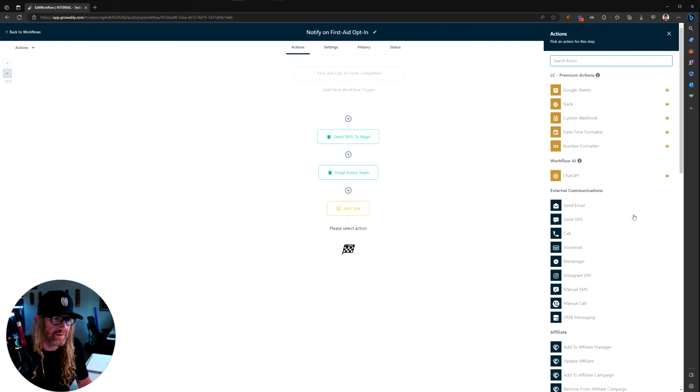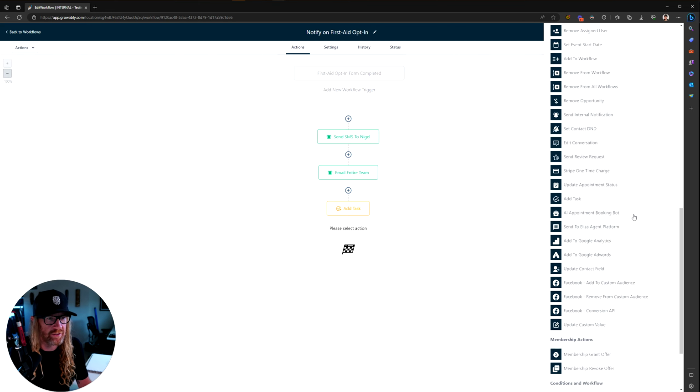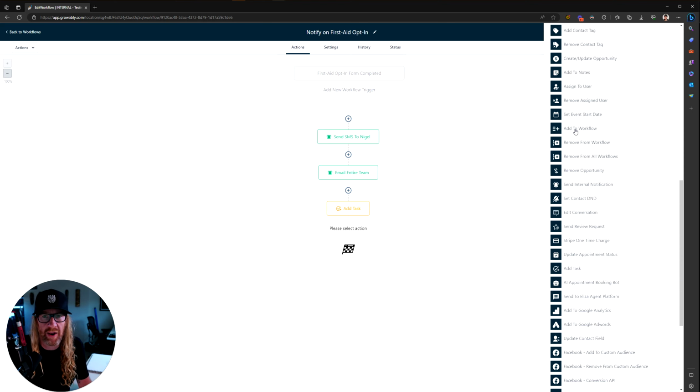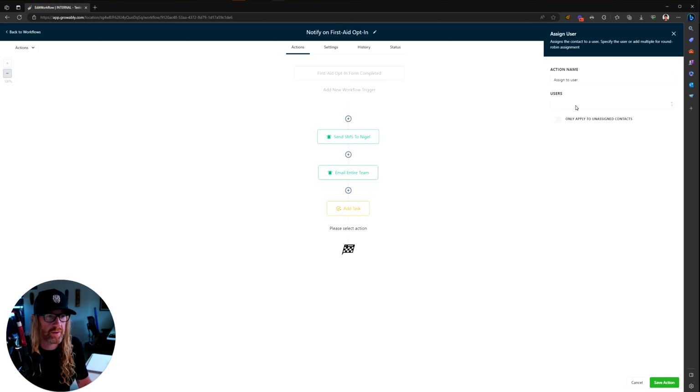And as you can see, there are so many different other things in here that you can do. You can add the person into workflows if you've got other workflows in here that do things. You can assign them to a user. So assigning them to a user might be like your first level rep or whatever it happens to be, or you might have one of your reps automatically doing each individual campaign, for instance, if you've got a large team of reps.